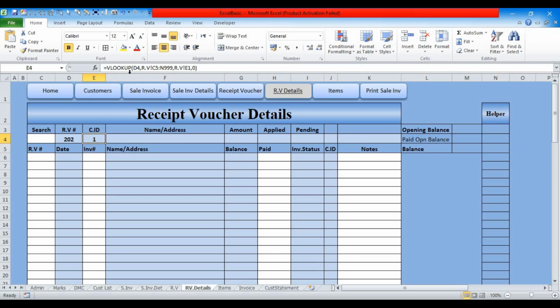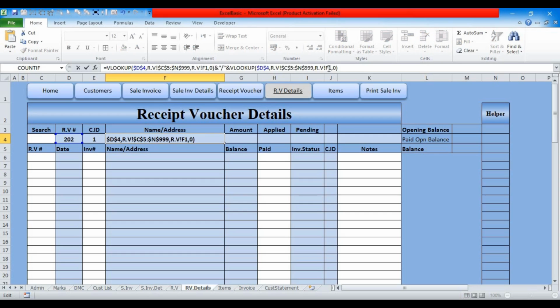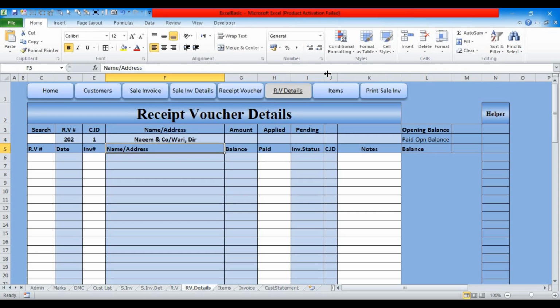Let me fix the ranges. Select the lookup value, press F4, and select the table array, press F4. And I don't want to lock the column index, I want it to update automatically, press enter. And just drag the formula to the next cell. As I drag it, I get the name, and I want the address also. So I'll just copy this formula, Control C, press escape, type the ampersand, double quote, slash, double quote, and paste the formula, Control V. Now instead of F, I want G here. Press enter. This way I get the name and the address automatically.